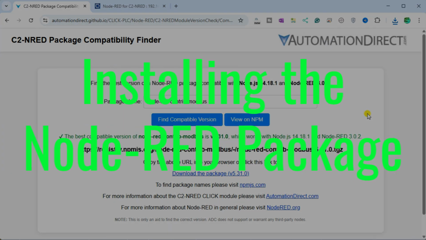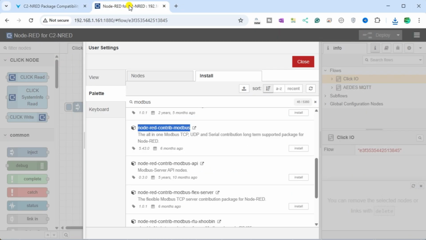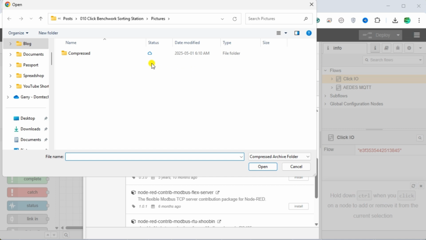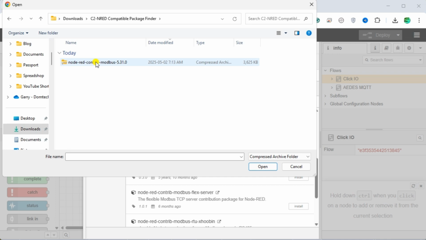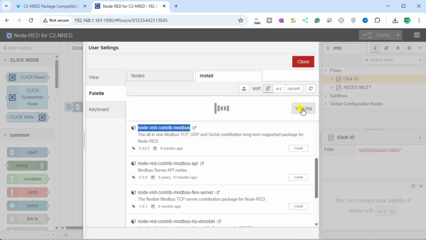Installing the Node-RED package. We can now install this node on our C2-NRED module. On the Install tab in the Manage Palette, select the Upload Module TGZ file icon. Please select the file that we just downloaded above. Select the Upload button to install the nodes onto our C2-NRED module. The upload and installation of this node will take a few minutes. When the node is added, we will receive a successful installation message.